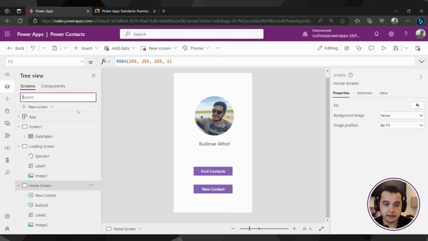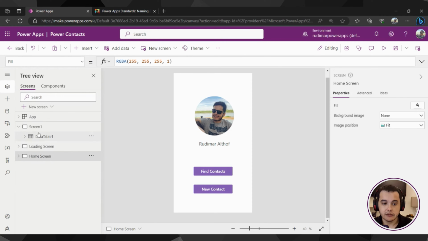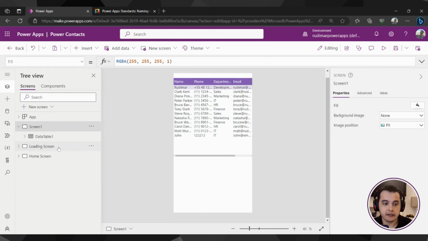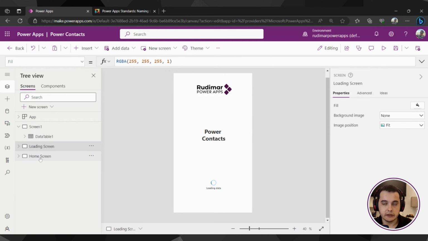Same for screens. Imagine all the screens have the screen 1, screen 2, screen 3 name. I will need to click one by one to find the desired screen. For the screens, we already gave good names, but for the controls, we still didn't rename them.